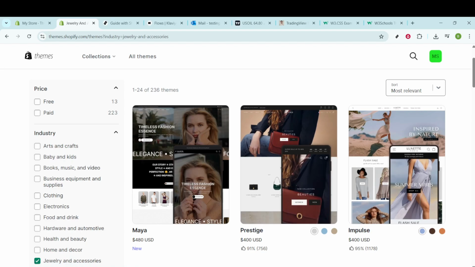So take your time, explore your options, and pick a theme that truly resonates with your vision. Happy designing, and may your online store captivate and inspire your audience.